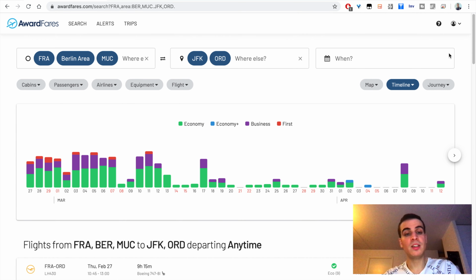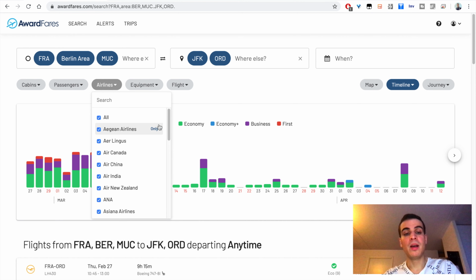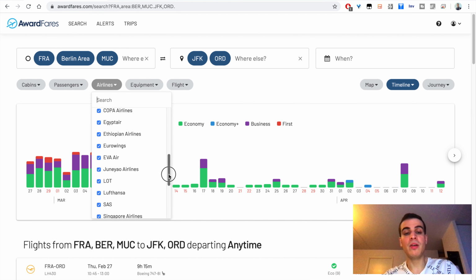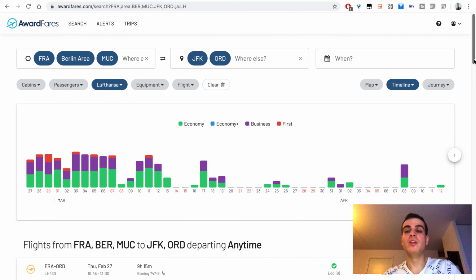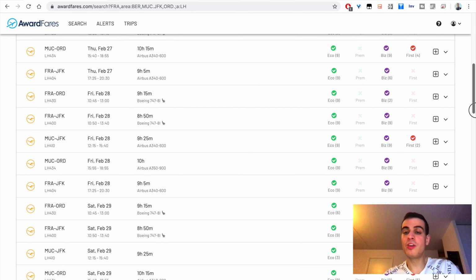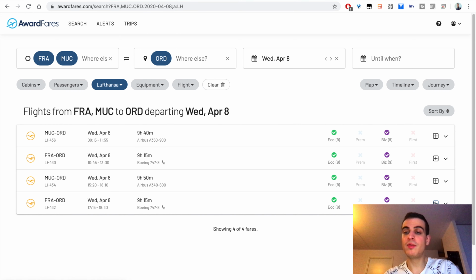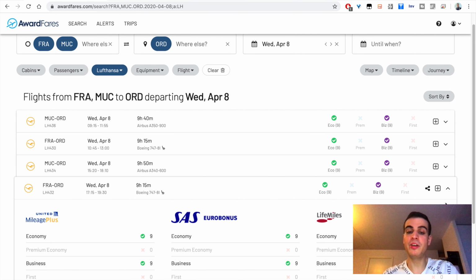You can, of course, then search or filter by airlines. So if I only want to fly Lufthansa, then I can apply this filter on these destinations. And then another thing you can use to filter the flights is if you want to fly on a specific date. So you can come here and add your date.